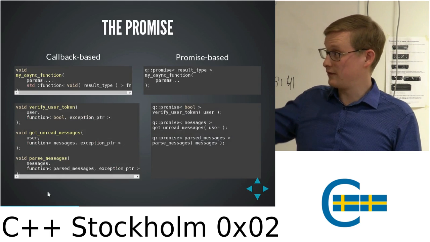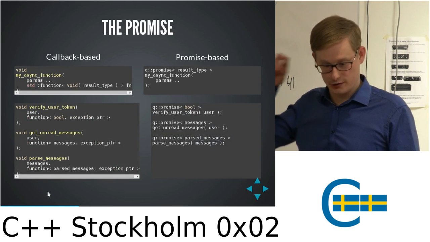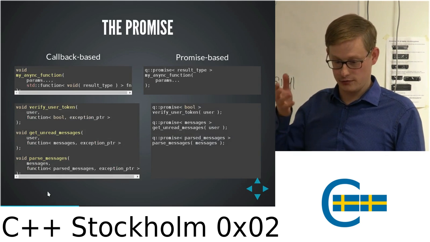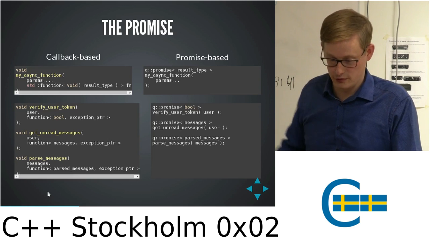The same functions would look like this if it's promises. So they return a promise of the future value.